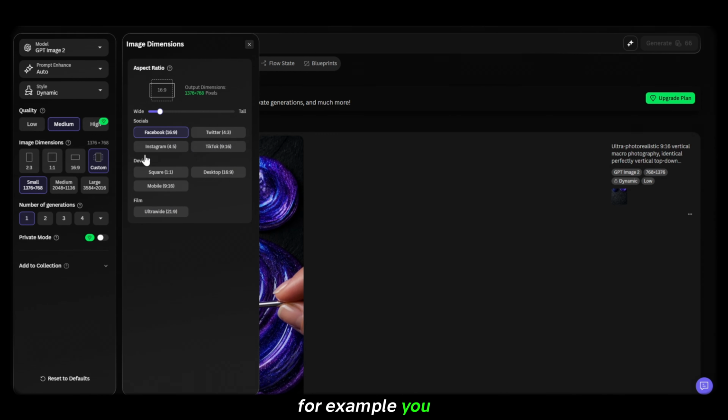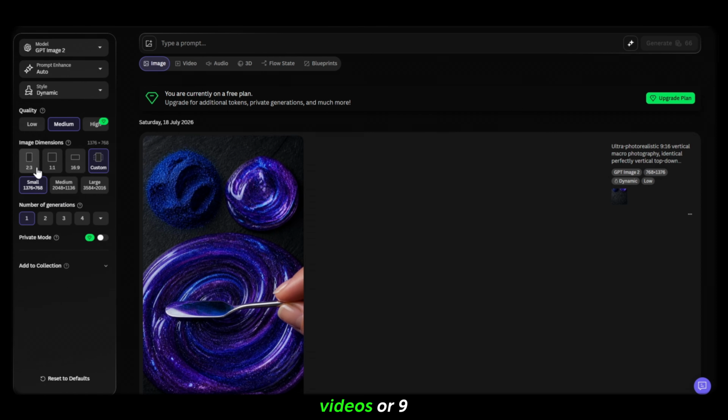For example, you can use 16:9 for YouTube videos, or 9:16 if you're creating vertical content. You can also adjust the generation settings depending on the quality and credit usage you want. For this tutorial, I'm going to use a lower setting to reduce the number of credits used per image.